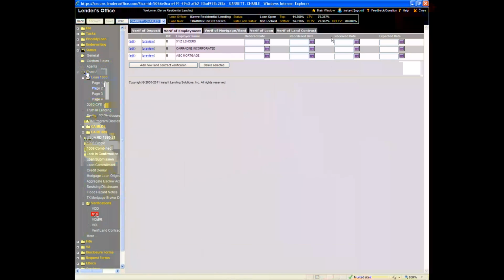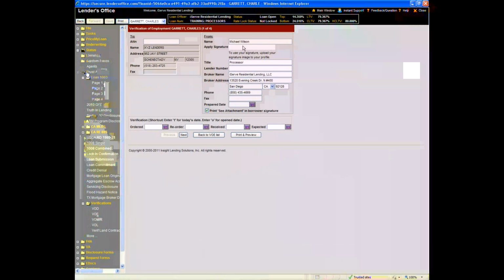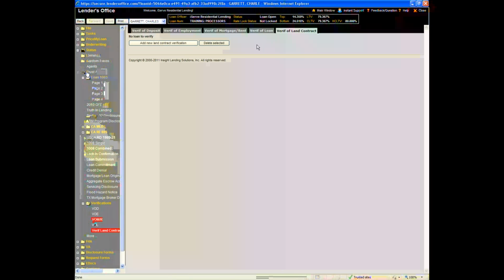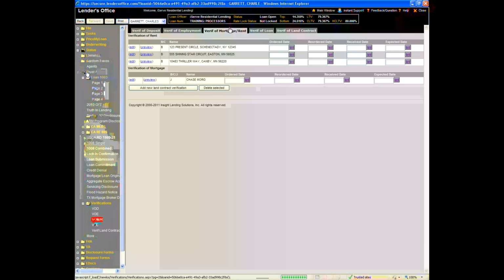So here, I can go ahead and enter my ordered, reordered, received, and expected dates. Okay, if I preview, I can preview the specific ones if I wanted to, or click on edit to modify them. Notice because we have that official processor contact, Michael's information now shows up everywhere here. Same thing for verification of mortgage or rent, verification of loan, and then verification of land contract. If that information was on the file, you'll be able to see it. You'll have records here to pull from.